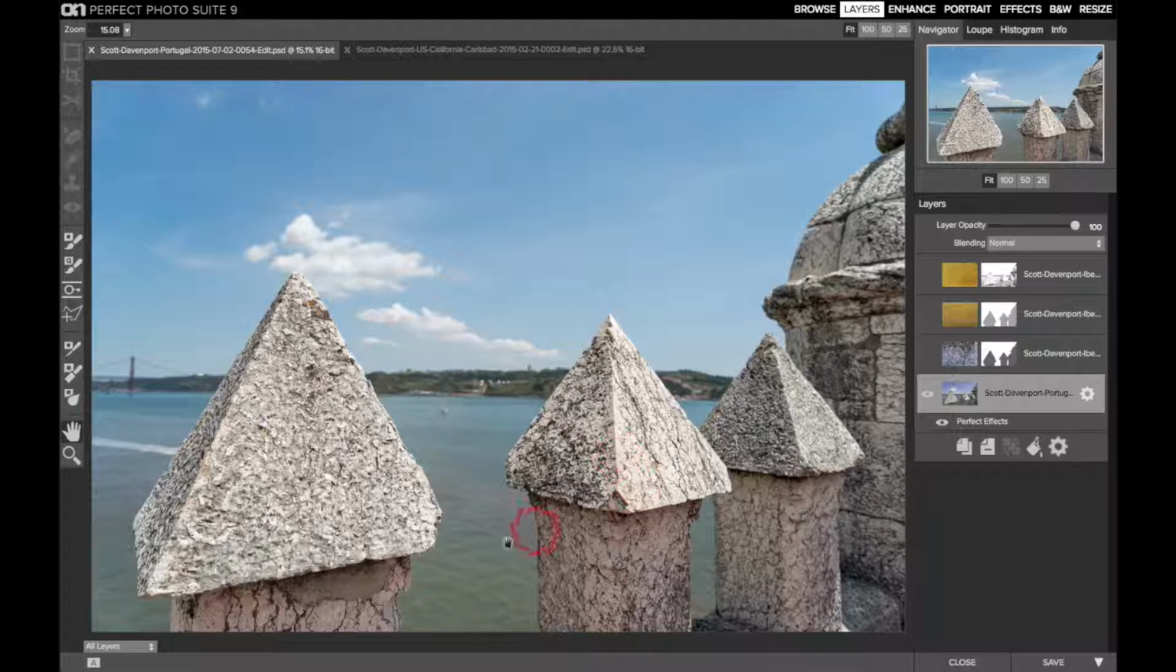So for this image, I've got plenty of texture in these turrets. I wanted to add some other visual interest into the sky and kind of give this more of an older world feel. So I loaded a few textures in and started playing. So let me highlight this one and turn it back on. You can see I'm adding visual interest to the sky.